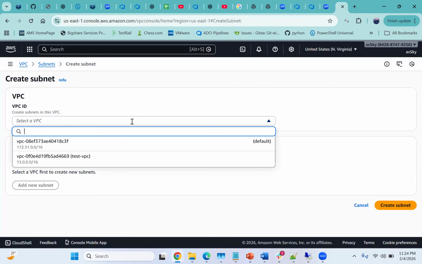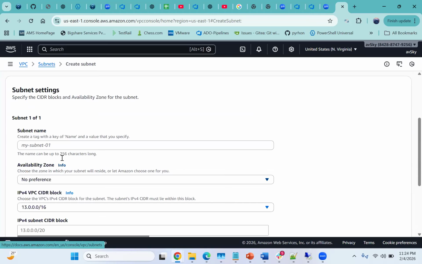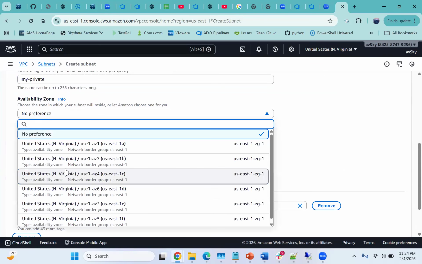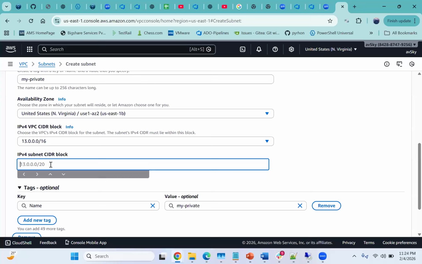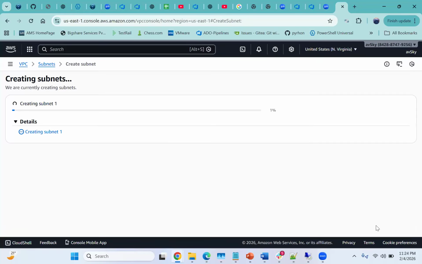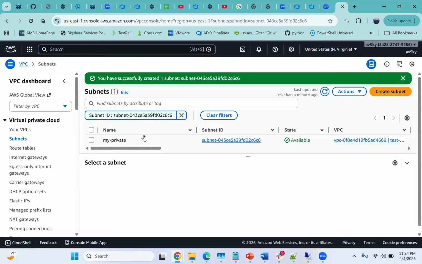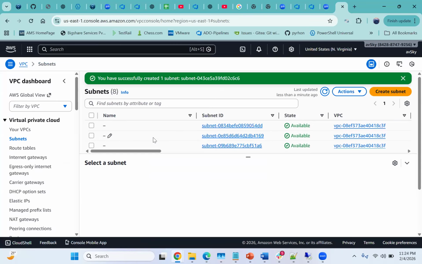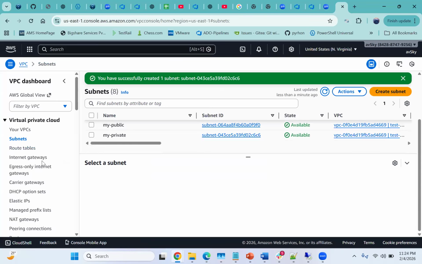Let's create another subnet with the same VPC. This is going to be my private. Availability zone, let's choose 1B. And this is going to be 13.0.1.0/24. If I miss any step, just remind me, okay? So keep your eye here. Yeah, I'm looking. Okay, great. So we got two subnets, public and the private.